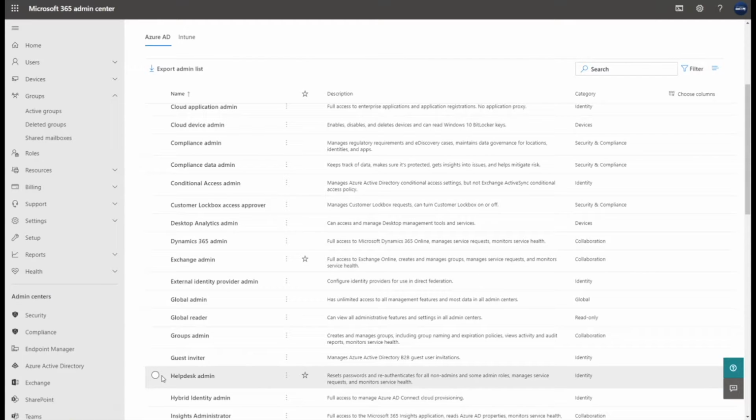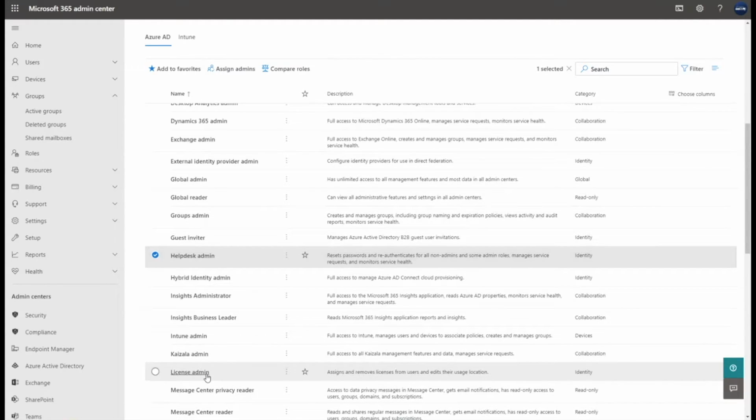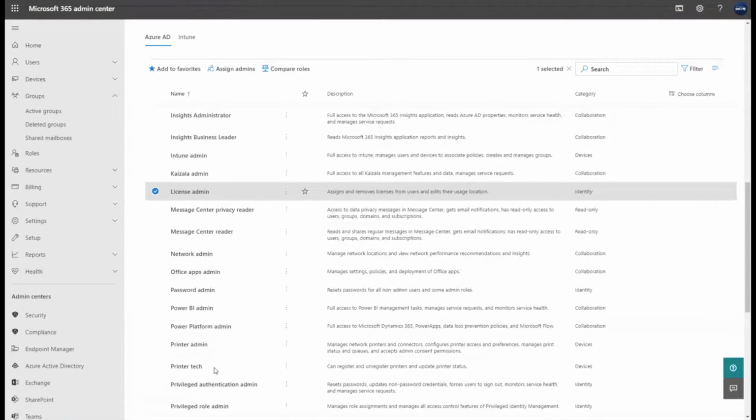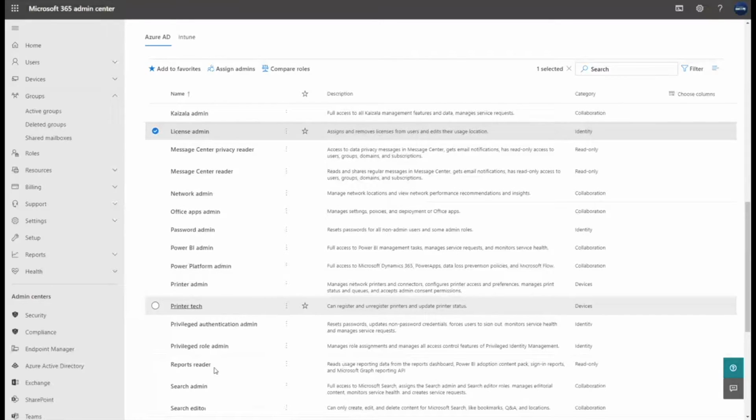You also have help desk administration. So there's certain things that they can do. You have certain people that could just do license administration. So I think you get the point in terms of going through here and identify a role, and each role has a description of kind of what their permissions are, and you could assign that to a particular user.